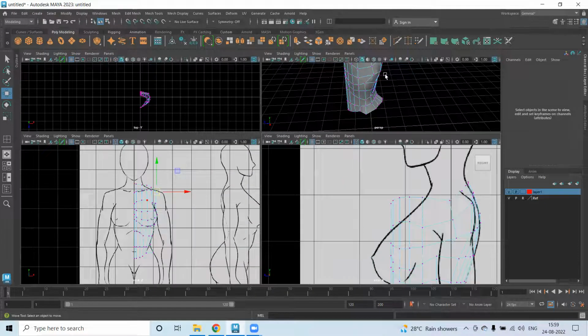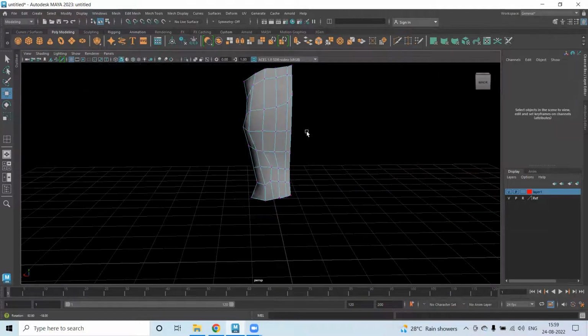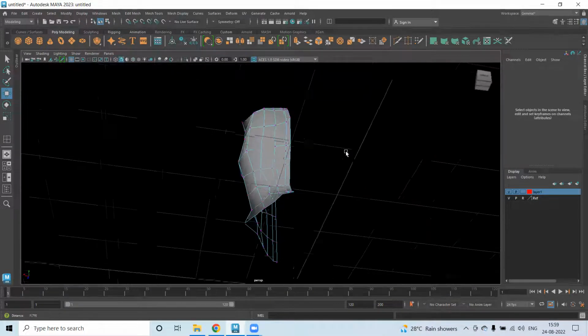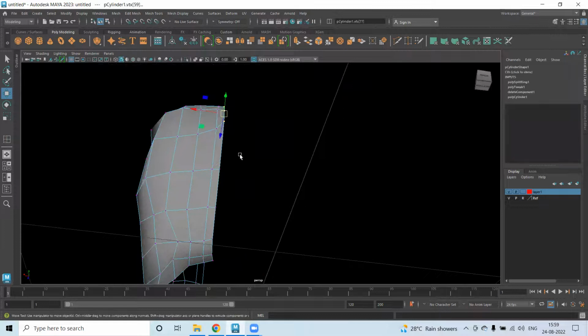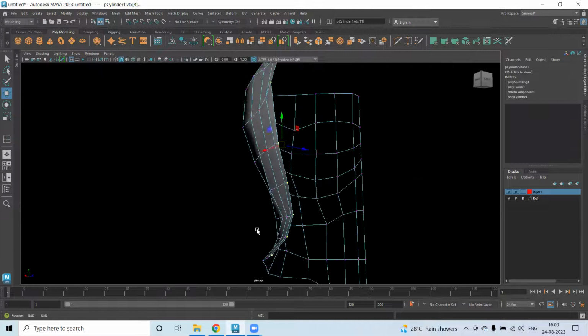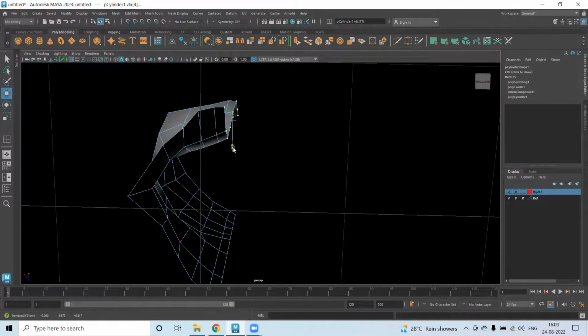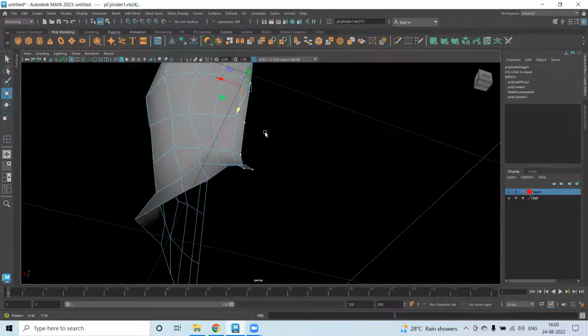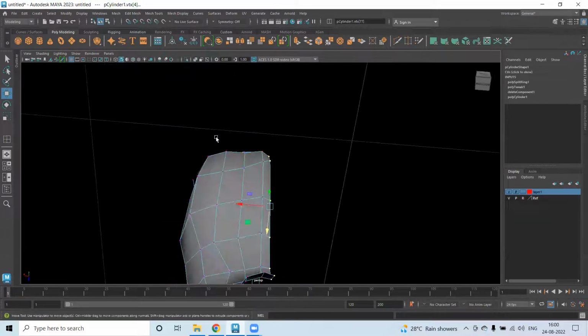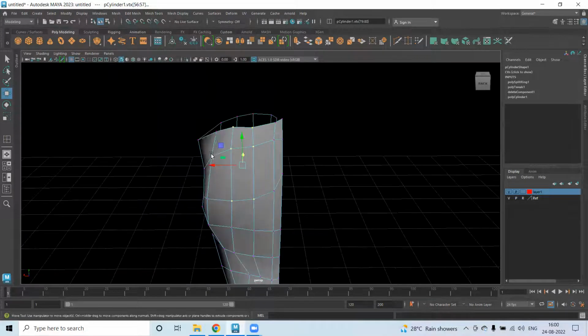Now okay, let me just look at the back. This is how it looks. Okay. Now the first line, when you see the first line, this has to go a bit inside. Then looking at this one, this should be a bit outside, and they should come like this.